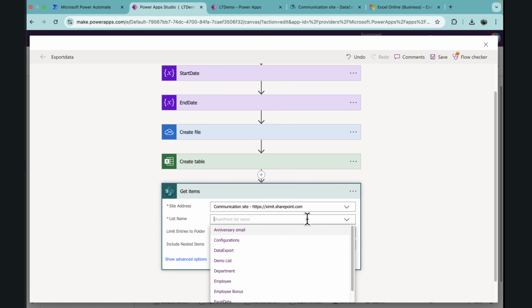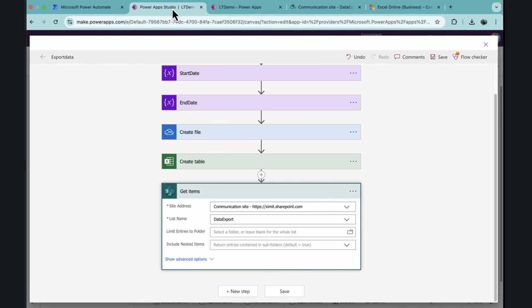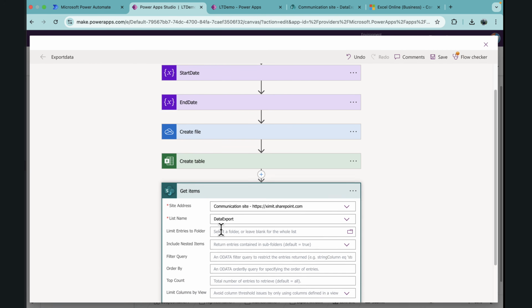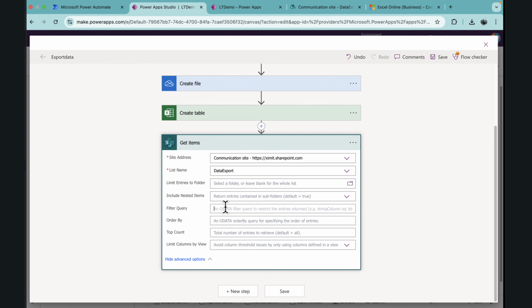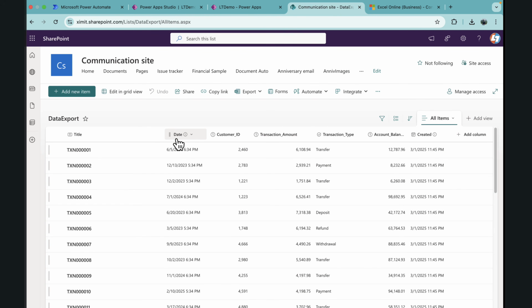List name is our data export. As you can see, this is the data export list. And in the filter, I have to build a filter query. So I want to apply a filter on this date column. You can apply the filter on a created date as well generally, but for me created date is same. So I want to pick this date column.